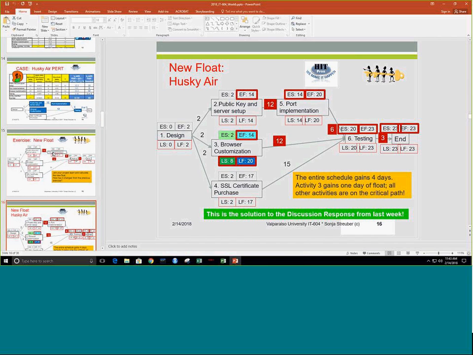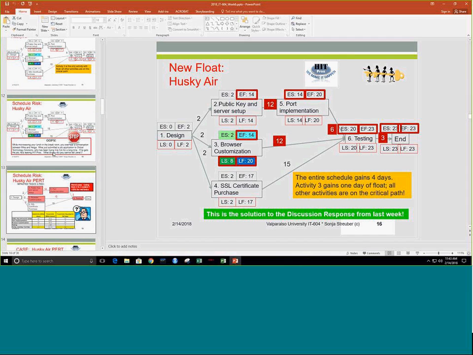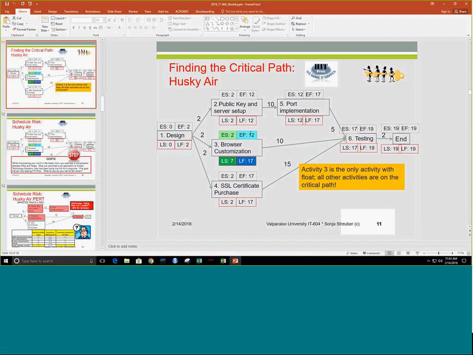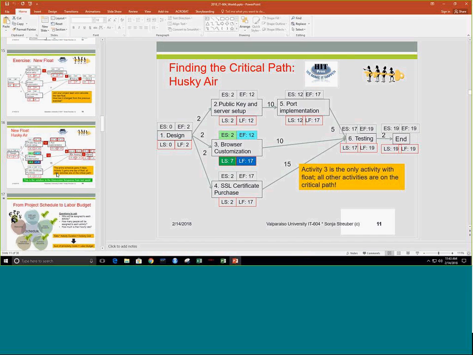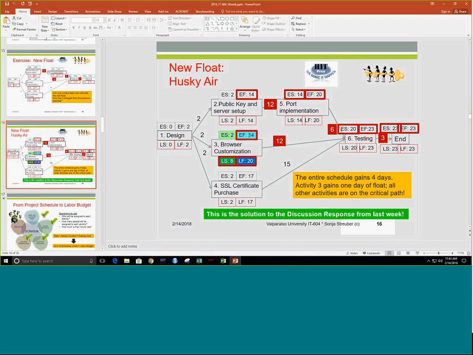And we're also seeing that the optimization task had an early finish of 12 and a late finish of 17. Now, it has an early finish of 14 and a late finish of 20, which in fact gives it a day more of float, which is great, right? And that's because both these tasks, the public key server setup and the port implementation, are delayed.